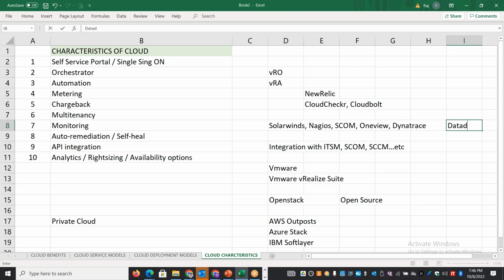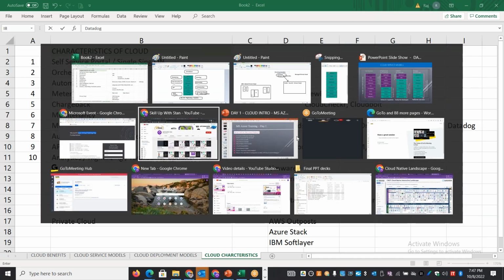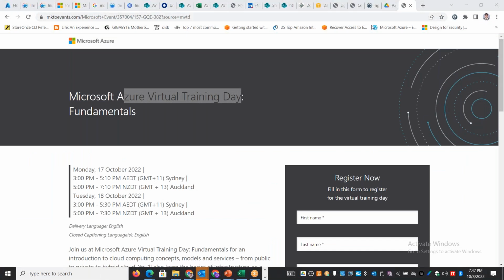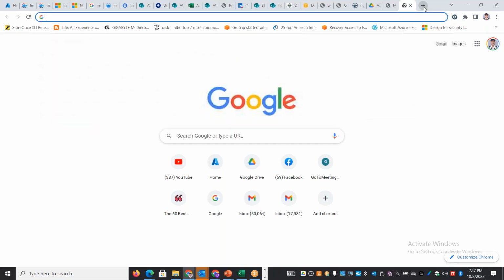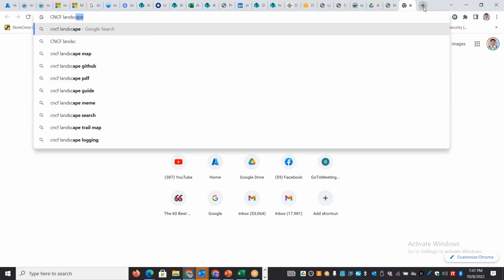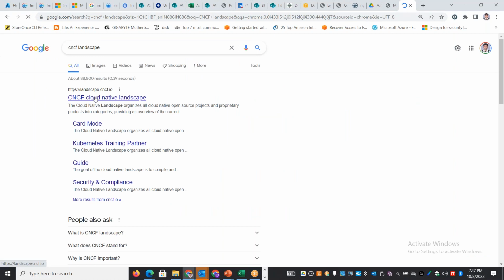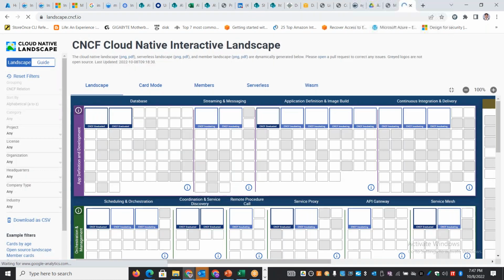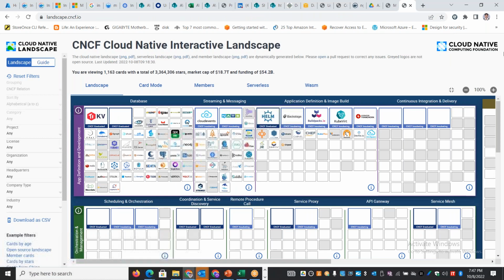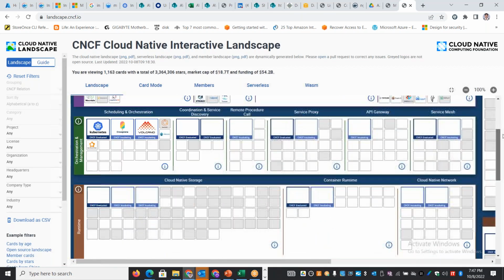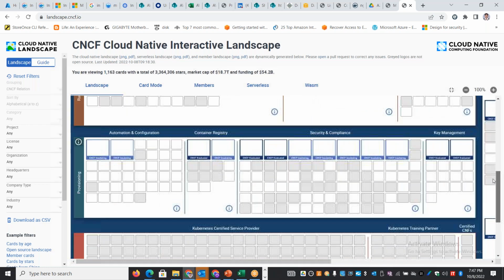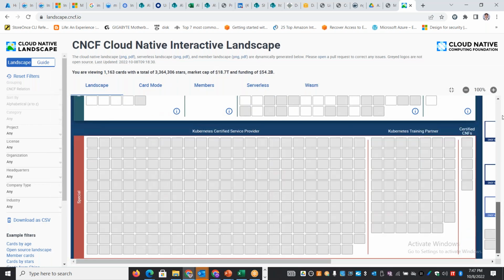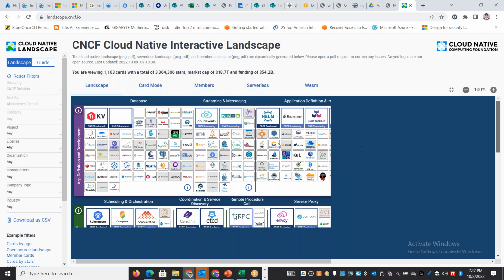There are hundreds of tools available in cloud native. Let me show this for people who have not seen it. If you talk about cloud native services, go to the CNCF, Cloud Native Computing Foundation landscape. There are at least 200 tools available in each section. If you look at continuous monitoring, API gateway, monitoring, metering, there are hundreds and hundreds of tools available in the market.